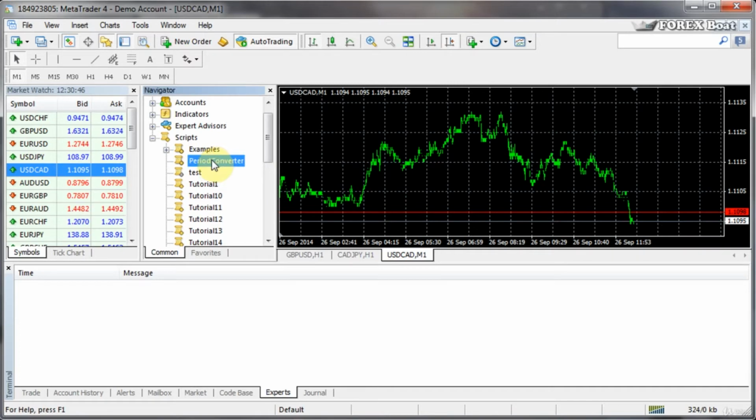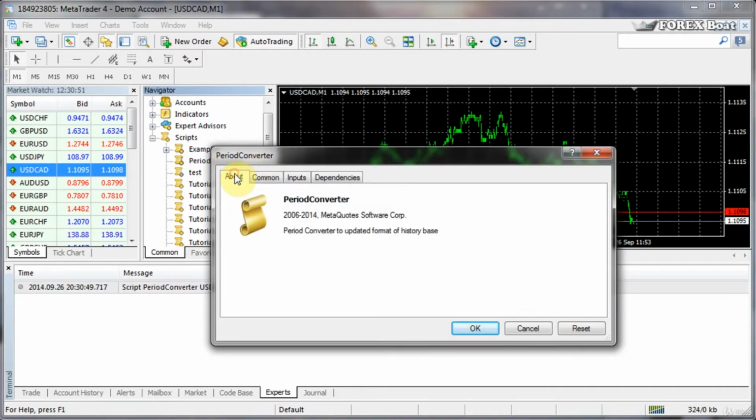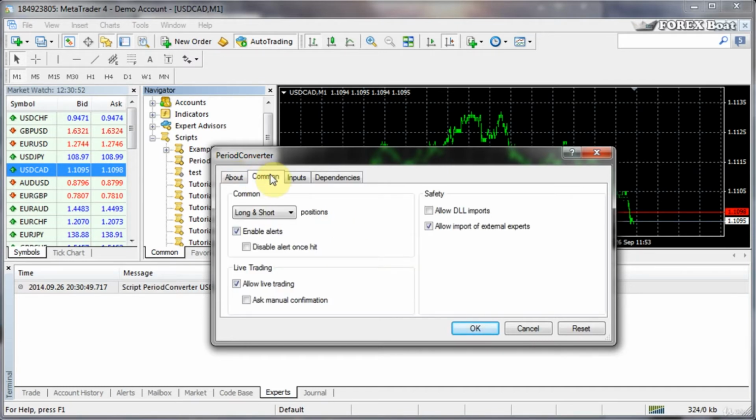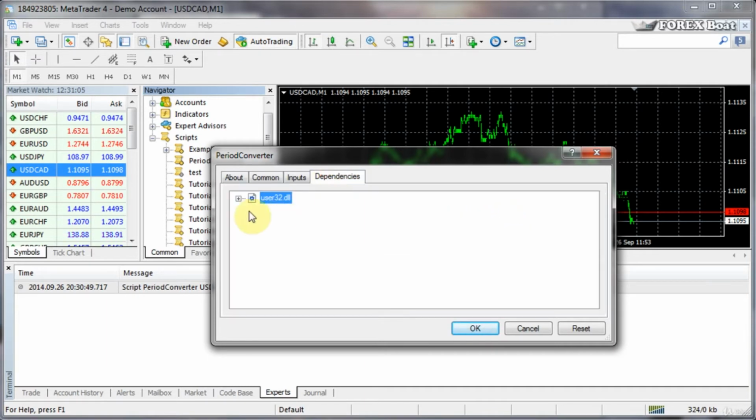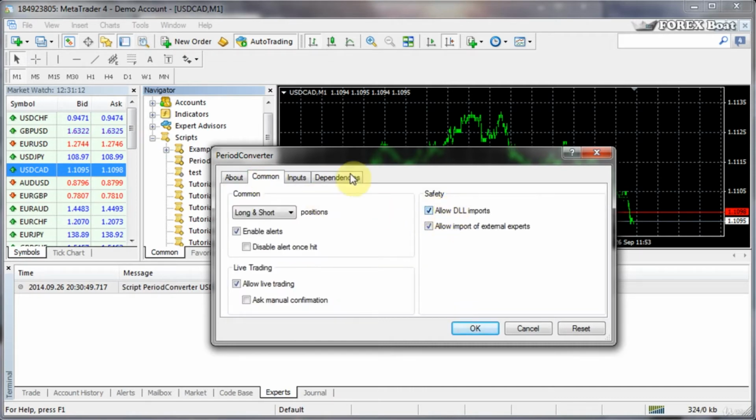So now take and drag the period converter onto the chart. Before we go to the inputs, make sure in the Common section you've got Allow DLL imports, and generally that up here you've got auto trading allowed. And Allow DLL imports is important because this script has a dependency, the user32 DLL, so just make sure that that box is checked.